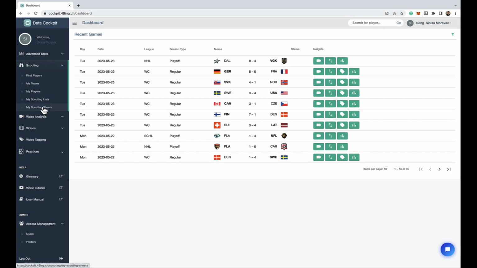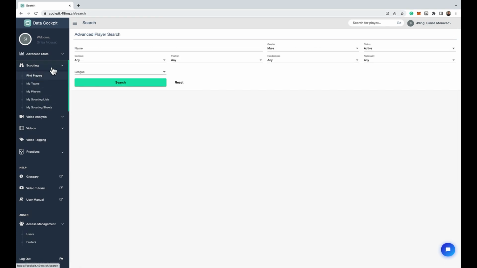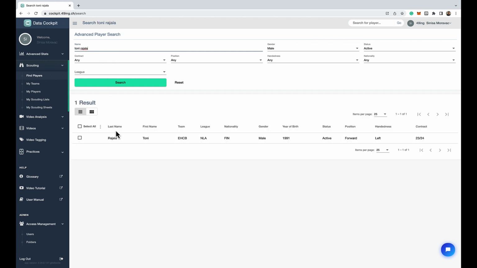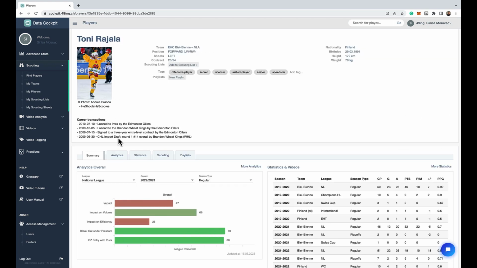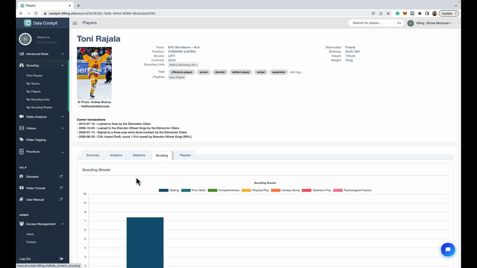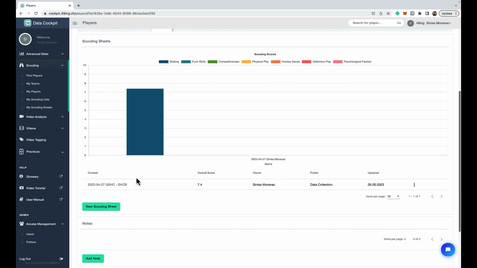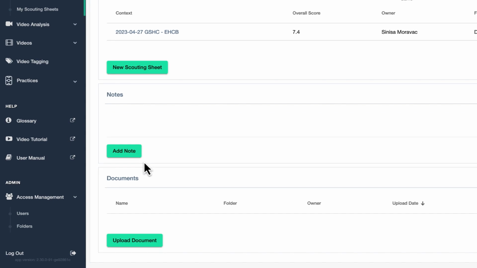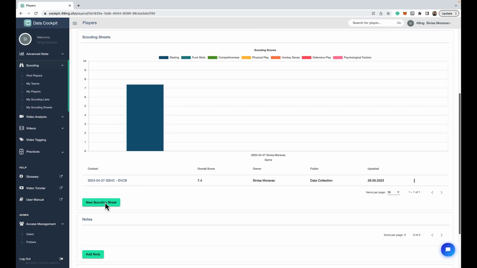Scouting sheets are used to rate players based on game observations. Finding and clicking on a player will take you to the player overview. And selecting the Scouting tab will bring you to the scouting sheet view. Here, we can create or manage an existing scouting sheet, add a note, or upload documents.